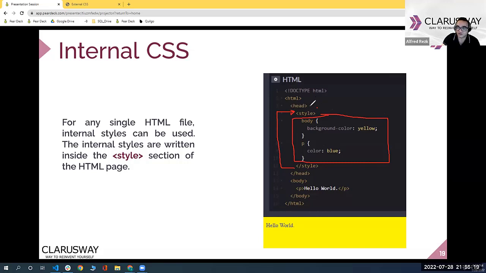So all these instructions you're sending to the browser, so the browser now understands how it will render the page, how it's going to view the page.